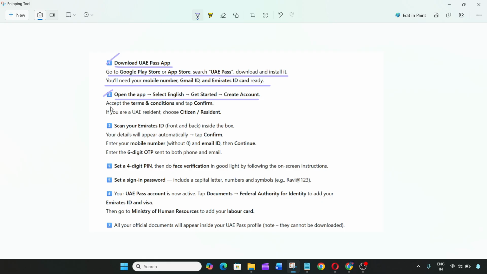2. Open the app, then select English, then get started, then create account. Accept the terms and conditions and tap confirm. If you are a UAE resident, choose citizen or resident.